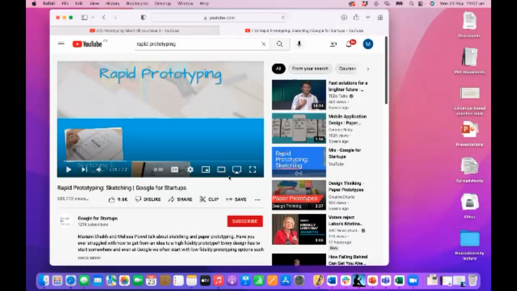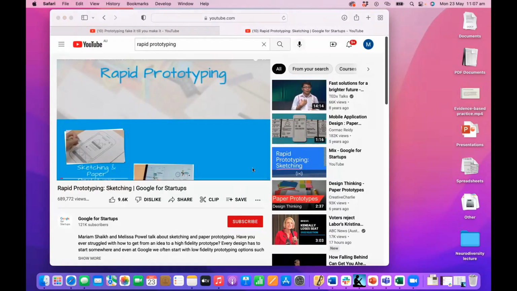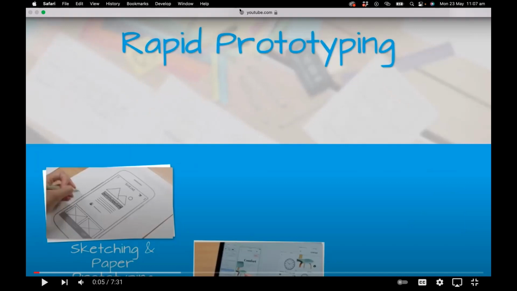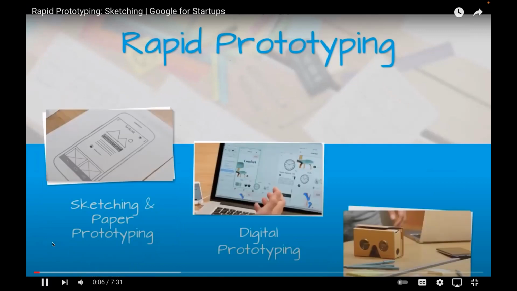We are going to talk about rapid prototyping, which is the paper prototyping. And Peter, if you can just confirm, you can look at the screen. Okay, good. I'm going to play.